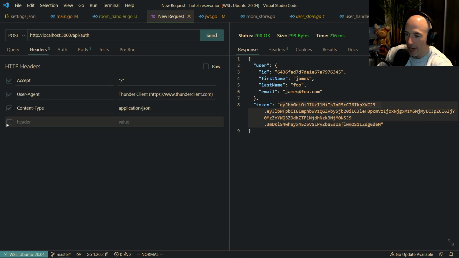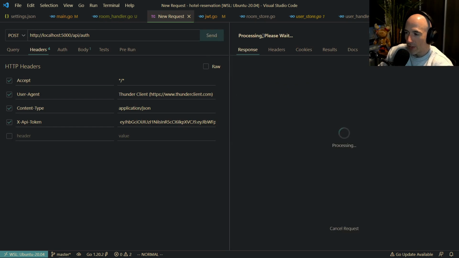Then we're going to go to our headers. We're going to set the new header, X API token. Capital letter, please. And then we're going to paste in that value. Annoying. Control C, Control V, that's fine. I'm going to send it just for the sake of it.